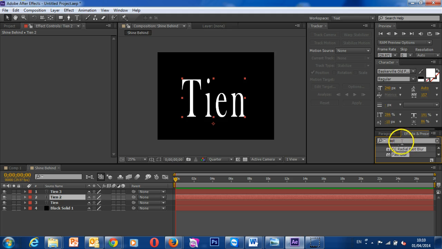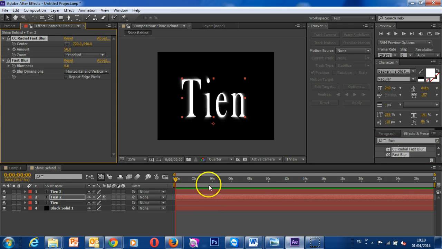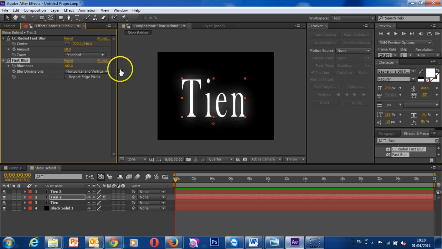And I'm going to type in fast for radial fast blur and just fast blur. I'm going to pull that down to layer 2. Over here on your effect controls, we're going to bring up the blurriness just a little bit, and you'll notice that the light starts shining through the letters. That's what it looks like before, after. I'm going to bring it up to about 55.